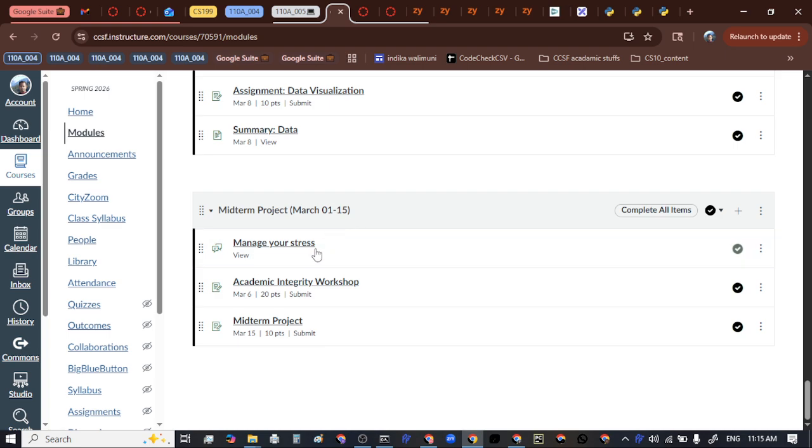One thing to note is that to access midterm projects, you must finish these two first. This one is just a discussion, and this one is a small assignment that would take less than 30 minutes, and it's coming from the CCSF library. Once you finish these two things, then only you will get access to this one. So make a note of that. You will not be able to access this one directly without finishing these.